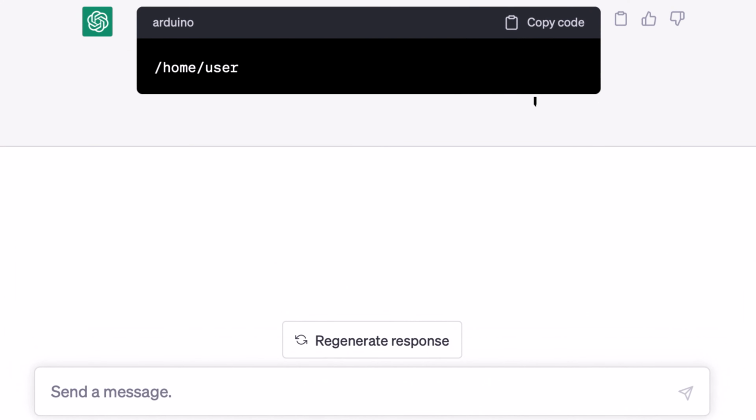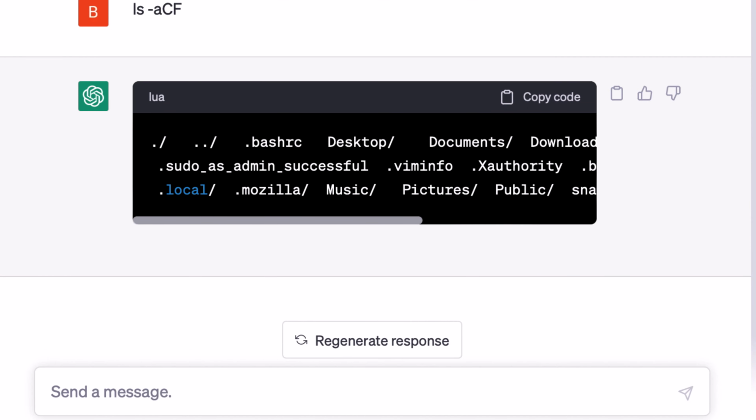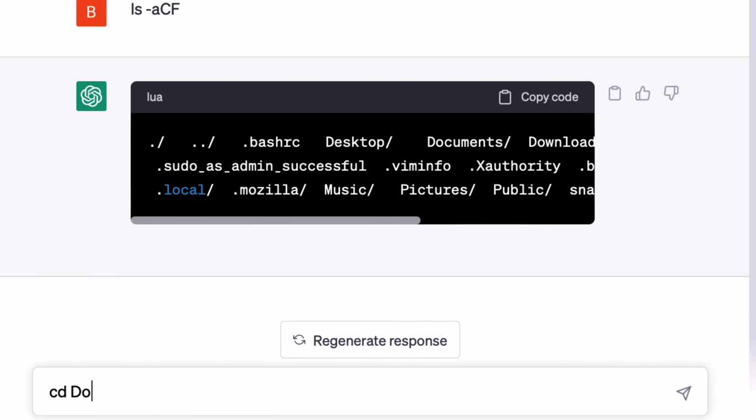And look at that. We have what looks like the home directory in a Linux machine. Let's type ls. Looks like we have a default home directory with a lot of directories. We'll type in ls -acf, and we can see some hidden files as well. This is pretty cool. Let's cd into the documents directory.